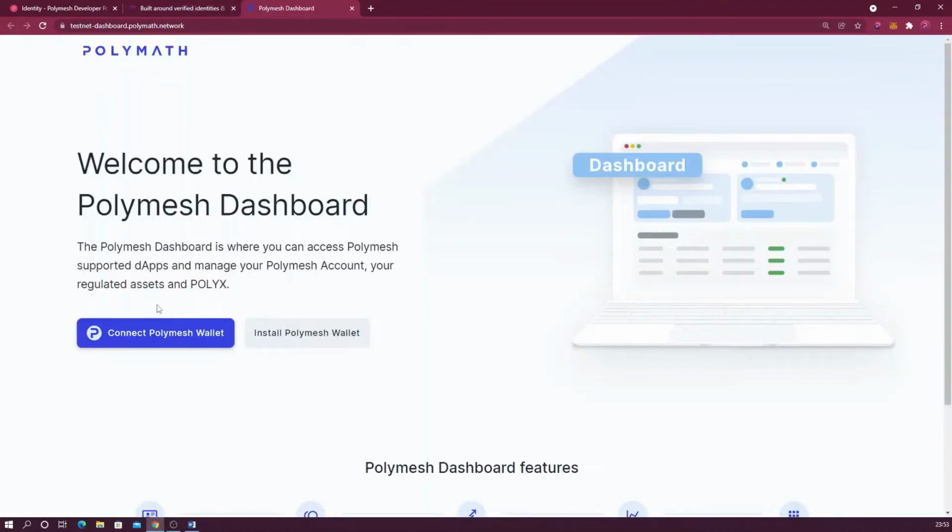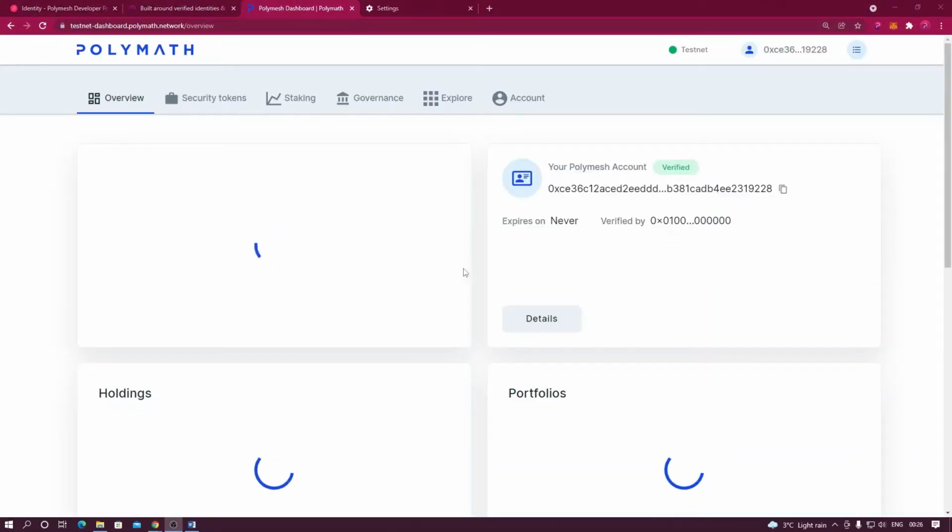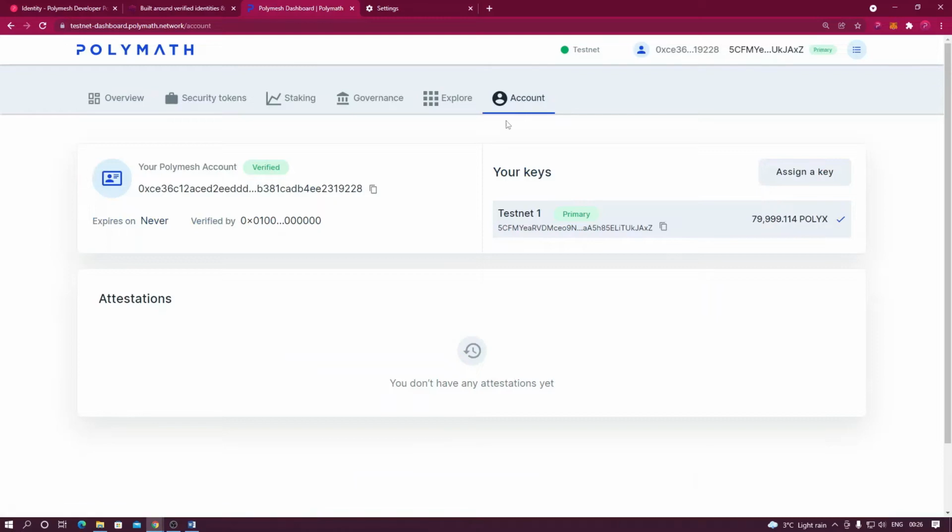So let's first of all load the Polymesh dashboard. When we first come to this, you'll have to authorize the dApp to connect to your wallet. So you'll accept that authorization in your wallet. You'll get a pop-up and we'll enter the dashboard. Once the dashboard loads, we're going to go to the account tab. In the tab, we can see that we currently have one key associated with our DID, primary key in this case, Testnet 1. In this tutorial, I'm going to show you how to change that primary key to another key.